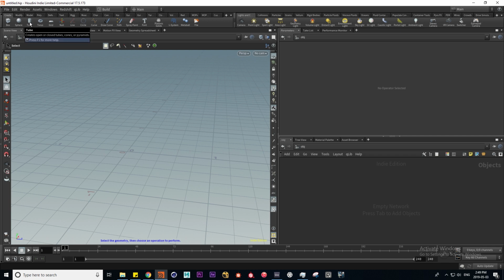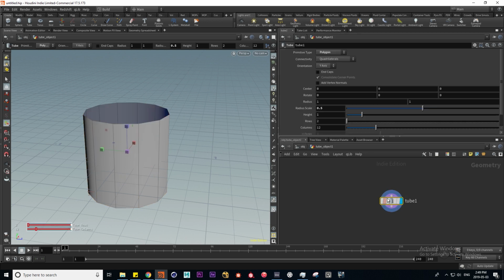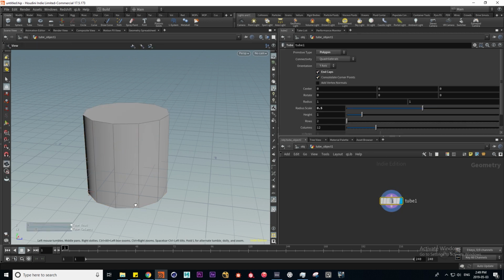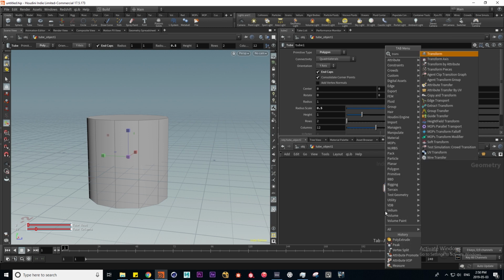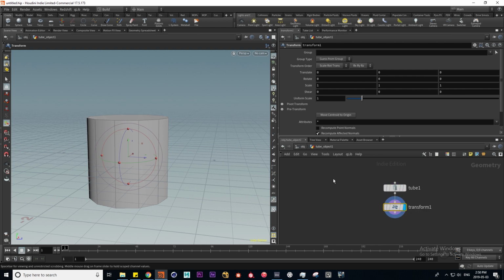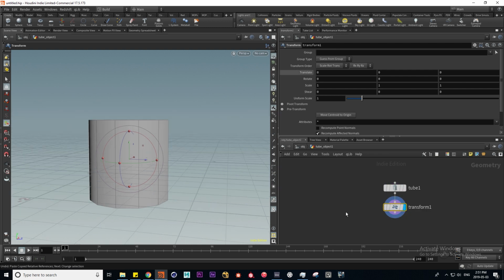So if I hold Control and put down this tube, let's dive inside and maybe give it some end caps. Right now it is aligned to the center of world axis, and what we want to do is have it so that it's sitting on the floor. So let's put down a transform SOP and flag it. And in this case we want to conform our Y translation to another parameter that we want to tweak.